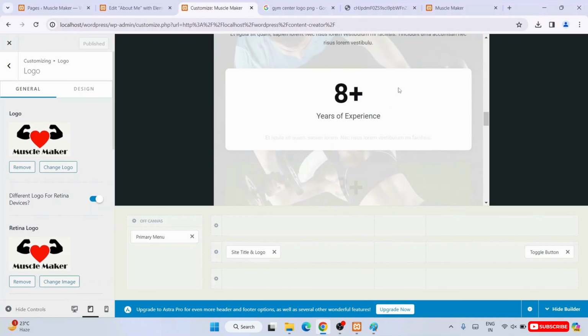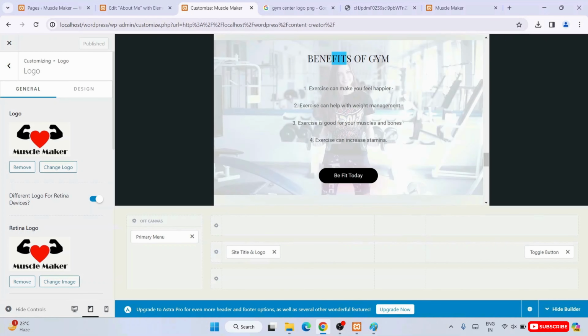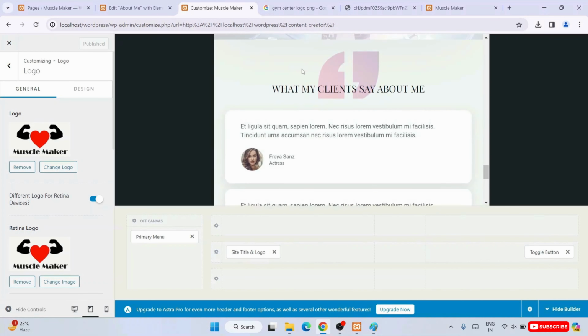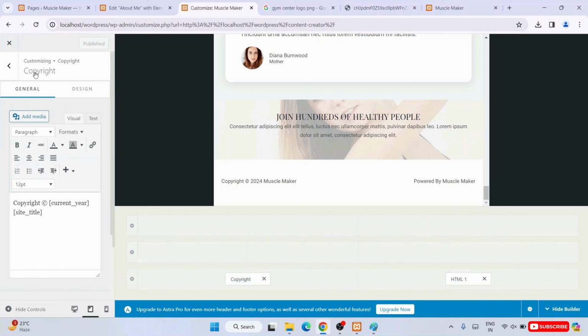Then it comes the number speak, and then it also shows that image, then benefits of gym, and finally the testimonial part is also here, and finally that join hundreds of healthy people, right? And we have the footer here as well. So if you need to change the footer, you can always click on this icon, and you can change your copyright, then you can change the current year or title. So this will always take the current year, whatever is there on the server. So that server time is going to take, and site title will be whatever title you are giving, right?